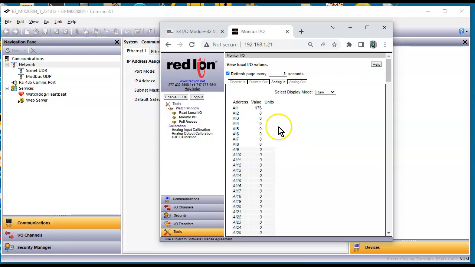Now I'm at 4.1 milliamps. See the number there change? That's 1.76. So at 4 milliamps, right here, it should be 0. That's it. And then that's 4.1 milliamps according to my little loop simulator.